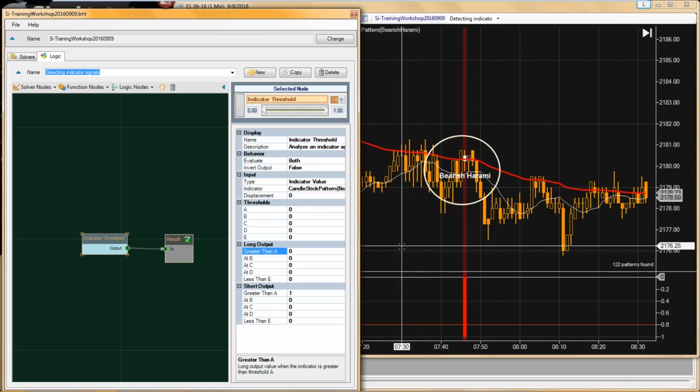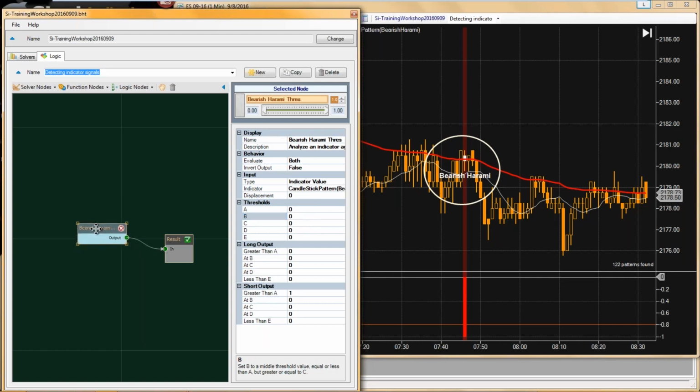All right, so there's our bearish harami. Let's name this solver then. There we go, we'll just call it the bearish harami. That one's good to go. So now let's go find a bullish pattern.